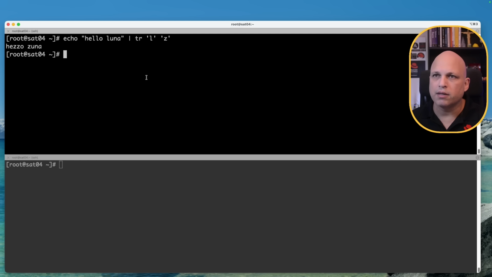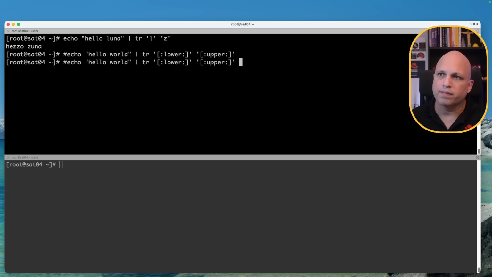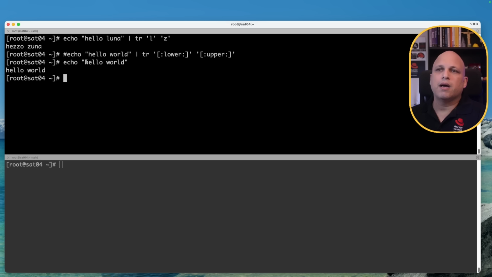And there is another one that I would like to put over here, which is this. If we take a look, we have just hello world, and this is all in lowercase. Now let's suppose that I would like to change this to uppercase, or I would like to do the opposite. Let's suppose that my input is uppercase and I would like to lower all the characters for any reason.